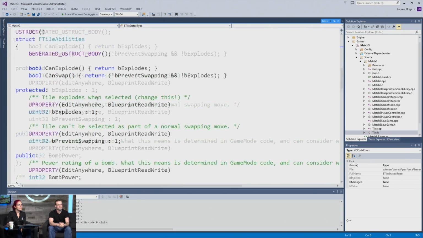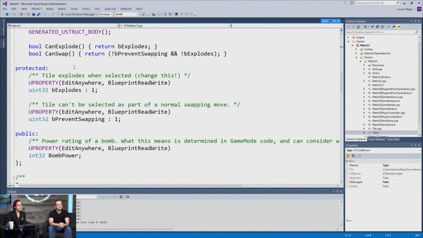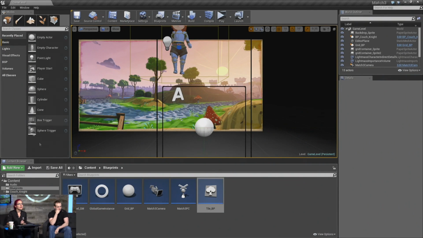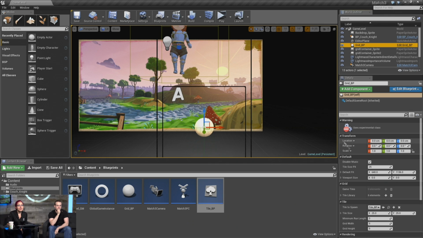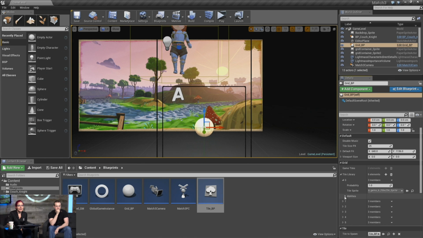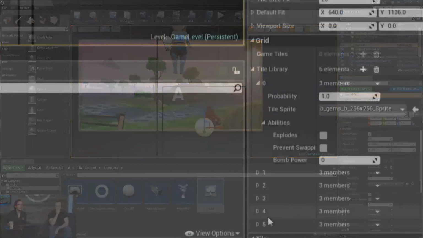Right, and this F-tile abilities is then within the grid. So if we make the new grid blueprint, you can see our copy here within the level, and it's got a tile library here where you can set the abilities on the tile, so you can check if it explodes or if it can't be swapped, and if it's a bomb, what the base power would be.